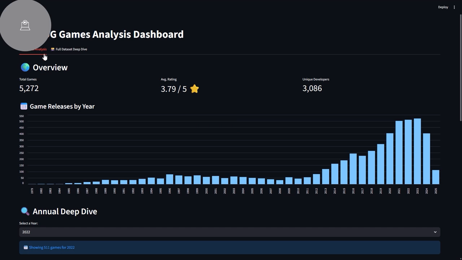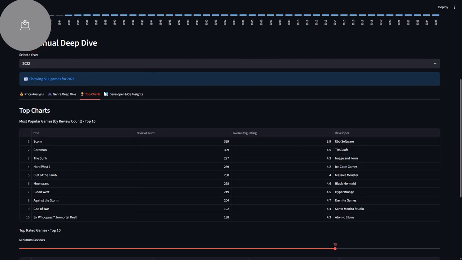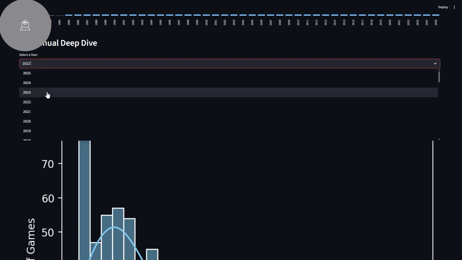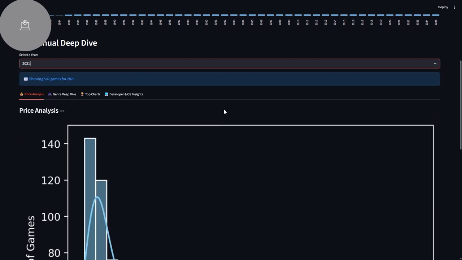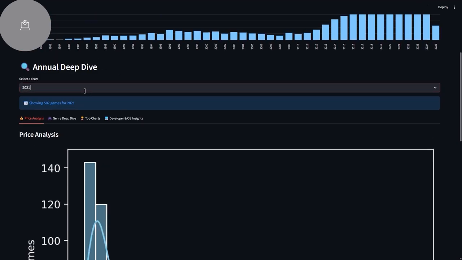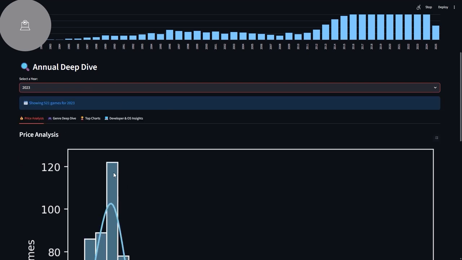So let's go back to the annual analysis. In this page, if you scroll down, you can see that it has all of the analysis, the same one as the full dataset, but you can select the year so that you can deep dive into a specific year that you want to know the data. For example, if I select the 2021, the data will be different from if, let's say, I select the 2023.